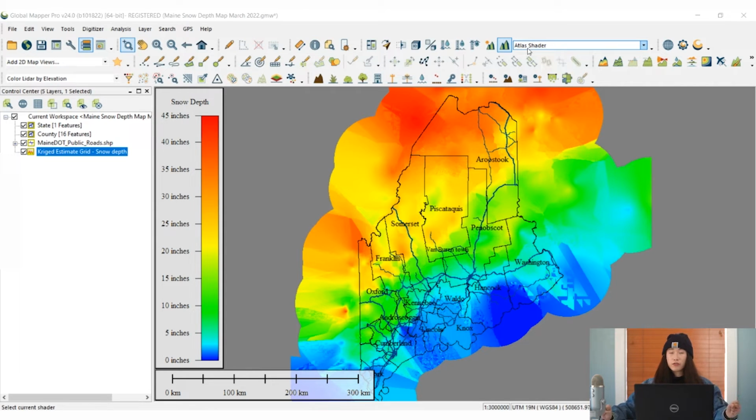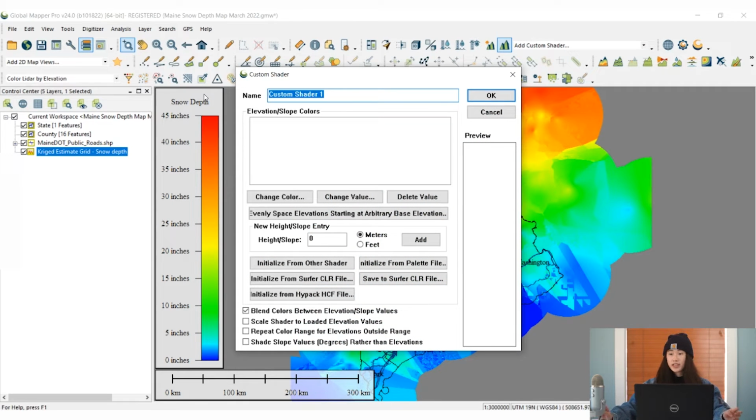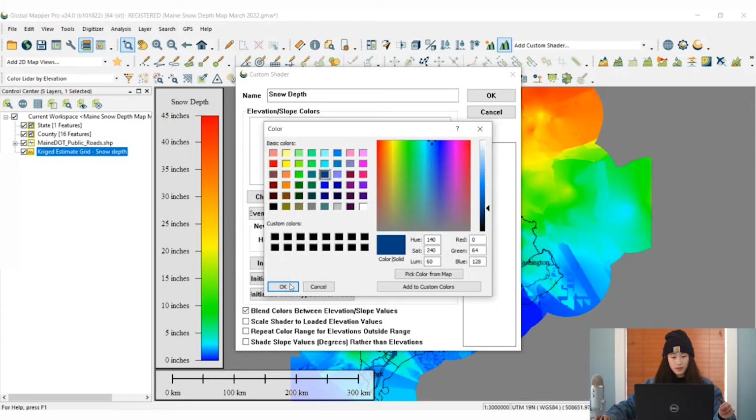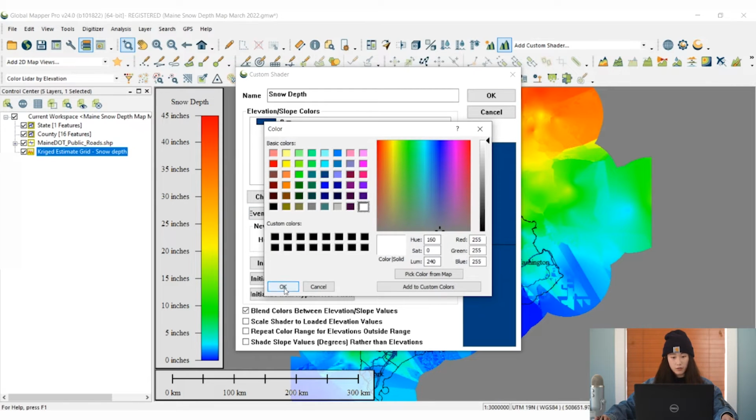But now I'm thinking of creating a custom shader, something like a blue and white combination for better visualization. So we can use the drop-down menu and add a custom shader. We can name it Snow Step. And you can enter the value and the corresponding color. So now, from scratch, let's do 0 and add in color blue, and enter 30, add in color white.